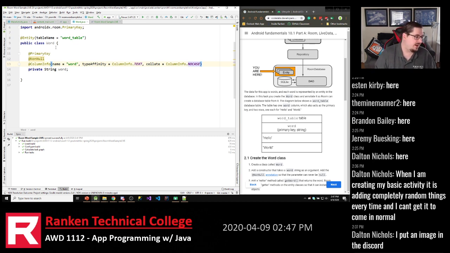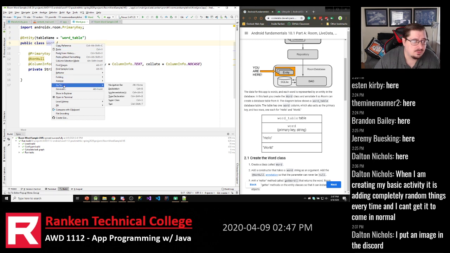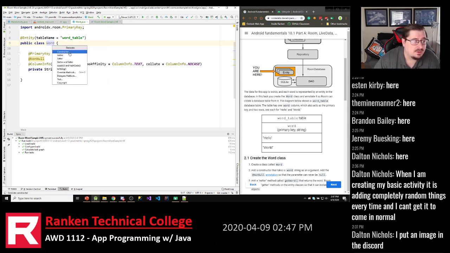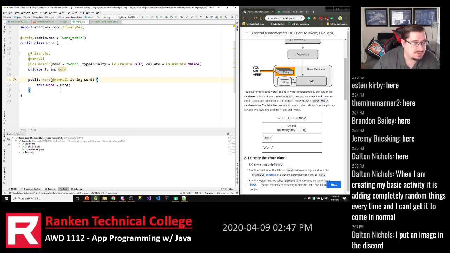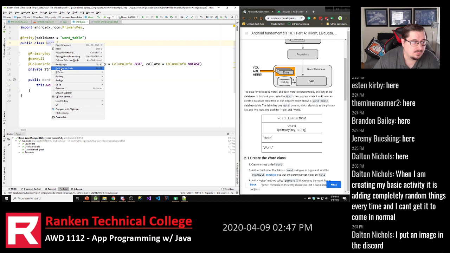Now, I still haven't added a constructor or any getters and setters. So let's go do that now that we've added all of these annotations. I'm going to right-click and go to Generate. Okay, and we're going to generate first a constructor. Okay, so that takes in the word and saves it, and then I'm going to generate getters and setters.